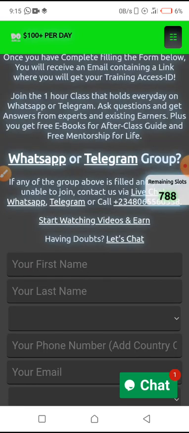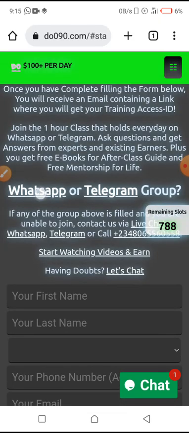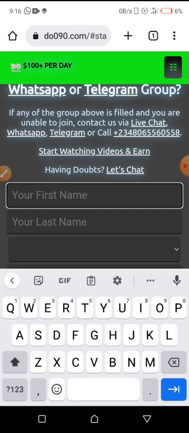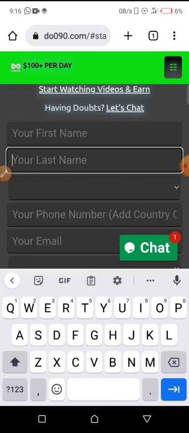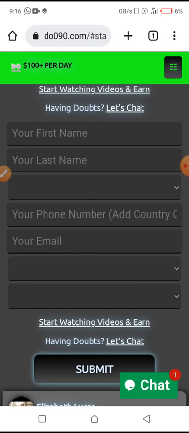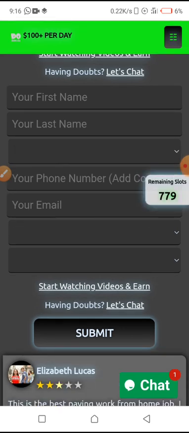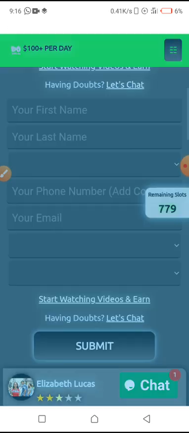Now, what you want to do, you want to also sign up for this training to get your access ID. You can join the training without using this link here, but in training you need your access ID. So if you sign up with your name, your last name, and your email, you definitely are going to get your access ID sent to your email address and your phone number. You choose your country where you're coming from, and you click on submit, then you are good to go. And that's that. You can see the slots that are remaining, so I advise you to join the training.